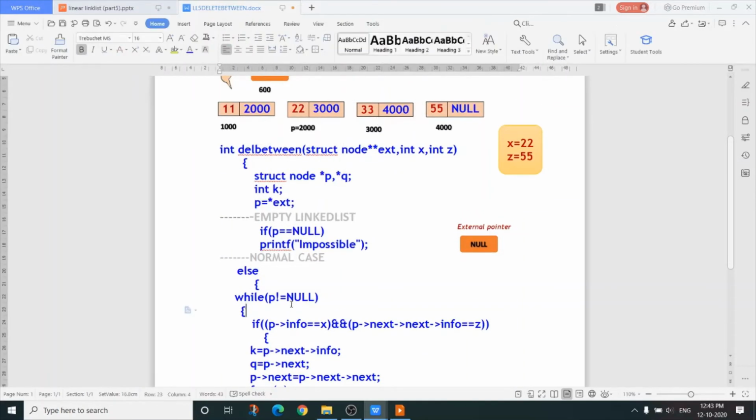Again, while P not equals to null, is P null? No. Is P arrow info X? Yes, it is 22. Is P arrow next arrow info Z? P arrow next means what? 3000. Arrow next means what? 4000. Arrow info is what? 55. Is it 55? Yes. Both conditions are true. Then what you have to do? You have to return this 33.